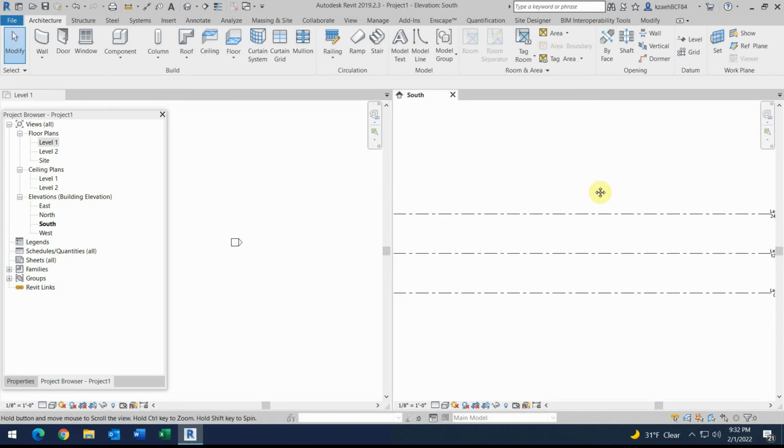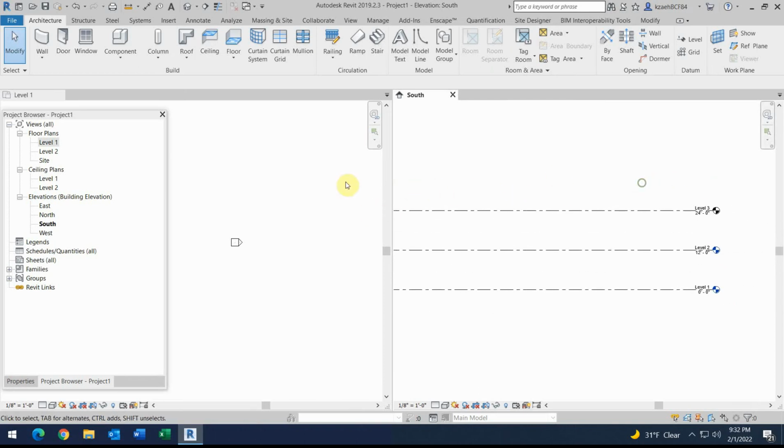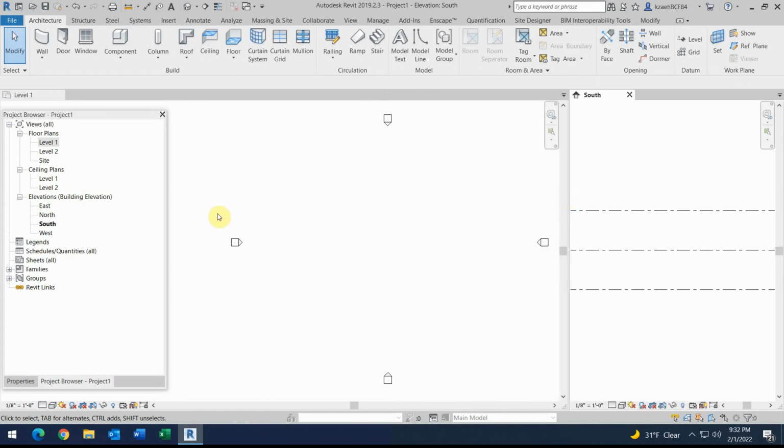I want to be able to see my plan a little bit more. So in order to pan this around, I hold down my middle mouse button. Okay, so I'm going to bring this over a little bit. If I hover over it, that little arrow appears. I bring that over. And then over here, I have my plan. So let's go ahead and draw a floor.